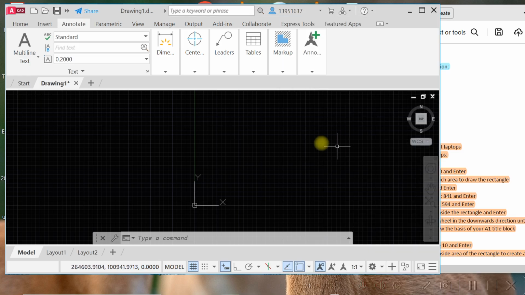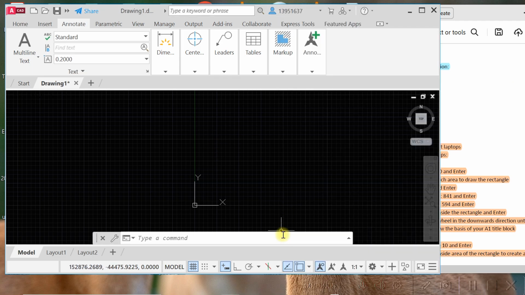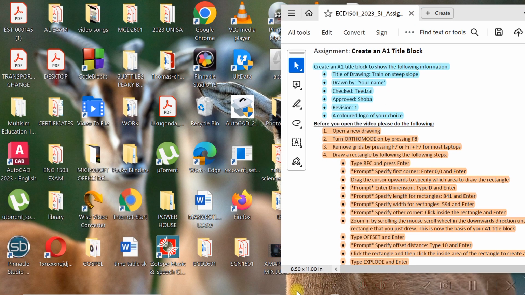I'm not going to press F8, but you can do that if you want, to turn on the auto mode. I'm going to come here. As you can see, it says auto mode, and in the bracket it writes F8. So I'm going to turn that on. It's more or less the same as pressing F8.